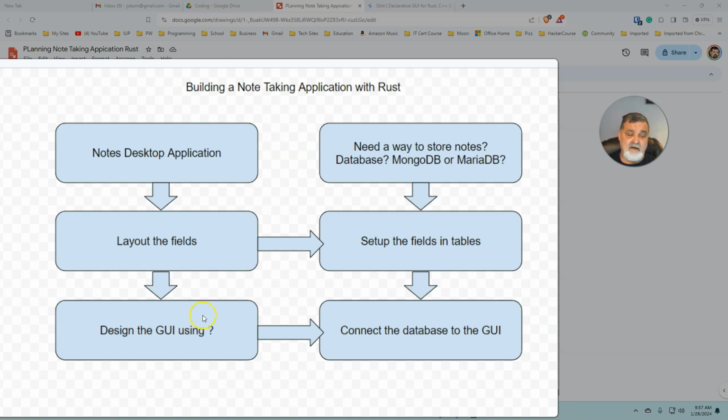The next thing I have down here is design a GUI. What will we be using for the GUI? I finally settled on something this morning that looks very promising, and I'll show you how to use it probably in the next video. We'll talk about that.